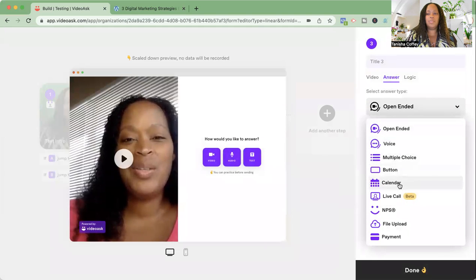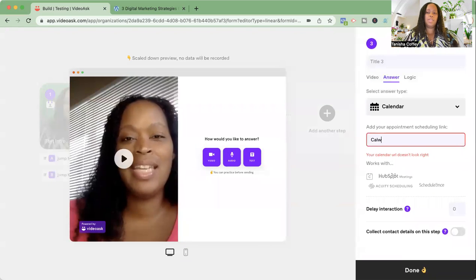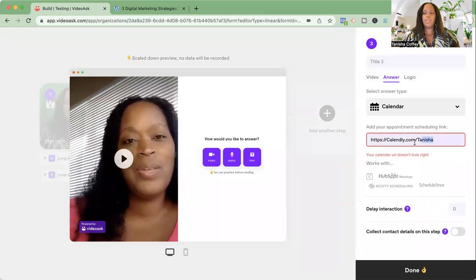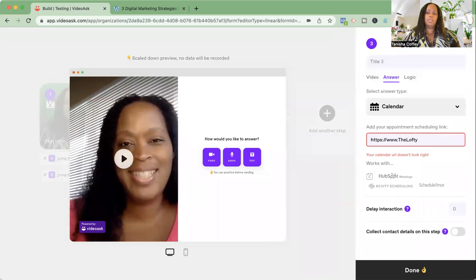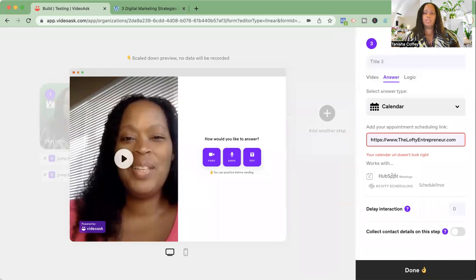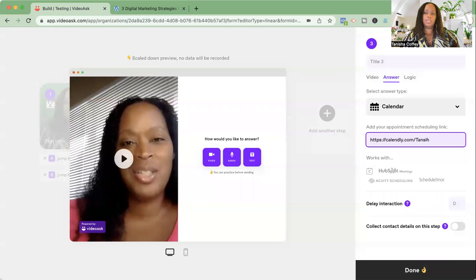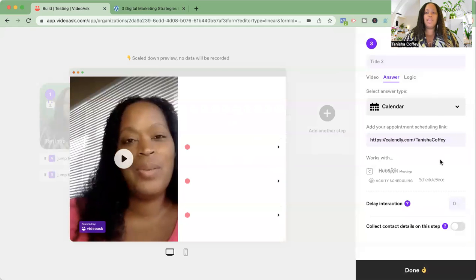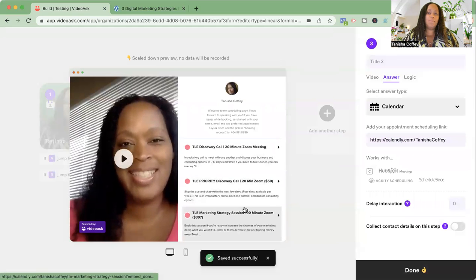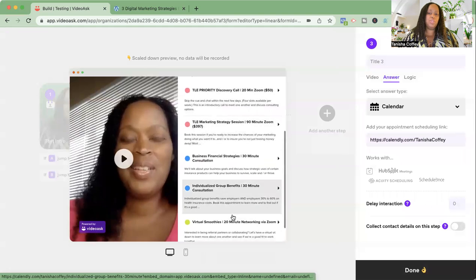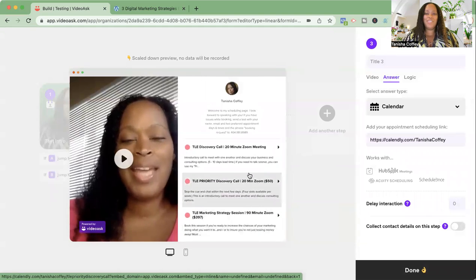Say I wanted to send them to my calendar if they choose to do this. Calendar. Oh, that's my calendar link. Calendly.com/. Okay, so if I were wanting to send them to my calendar link, now I have it in here. And look, my calendar pops up right there on the screen for them to be able to choose an appointment. That's pretty hot when it comes to lead generation, right?